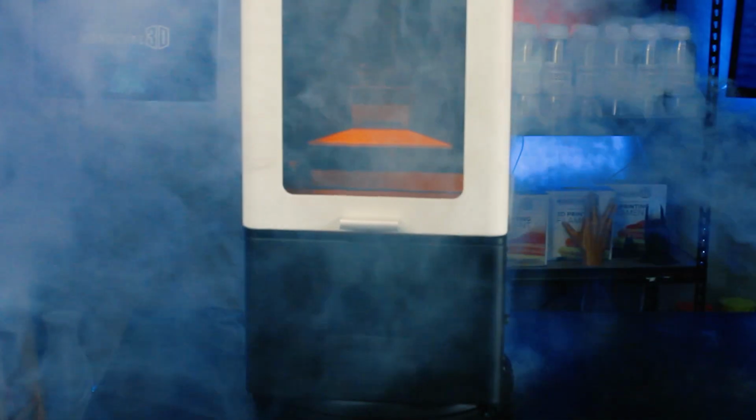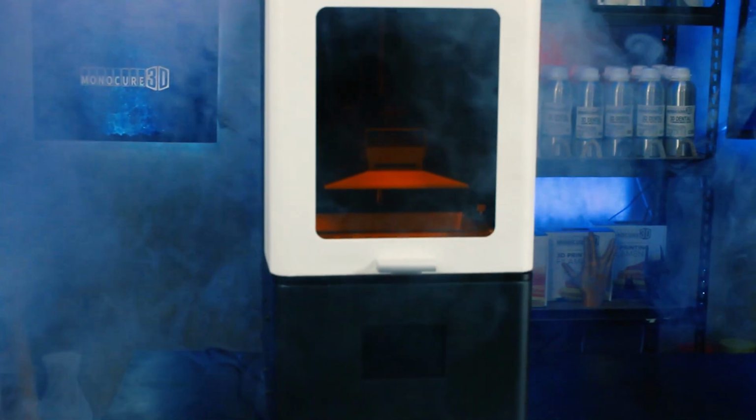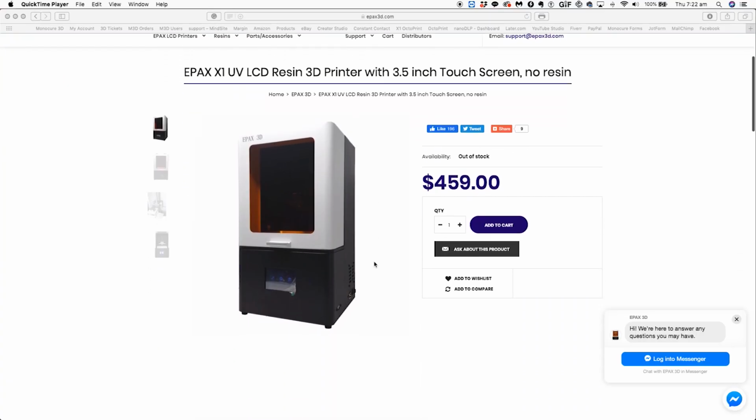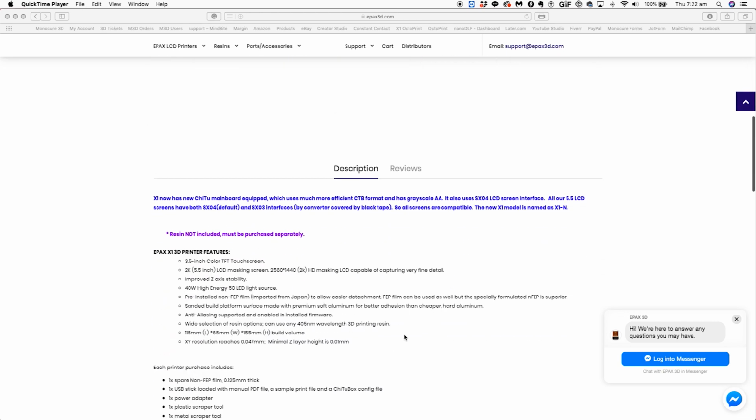Today we're going to check out this 3D printer from Epax. This is their 5.5 inch X1. I'm not sure if they've sent us the newest version that they've announced on their website, the X1N. They say it's got a few more upgrades, including a Chitubox mainboard.